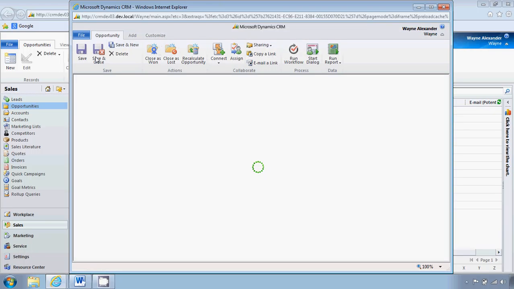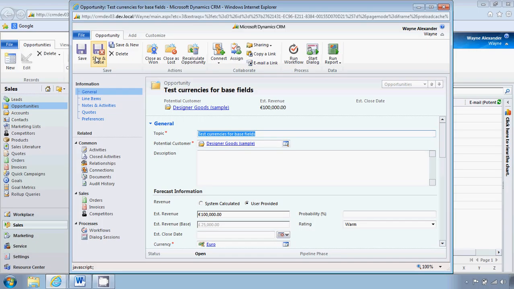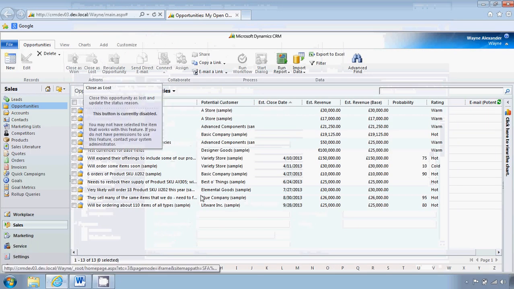The thing to note is, when you create a new currency, or if you go in and change the existing exchange rate on the currency, it doesn't automatically update these opportunities. It doesn't do that by default. So if you have existing opportunities using this euro currency with a 1 to 4, as an example, exchange rate, and you went in and changed it to 1 to 3, it doesn't automatically change these opportunity values. You would have to go in and click on the recalculate opportunity field.